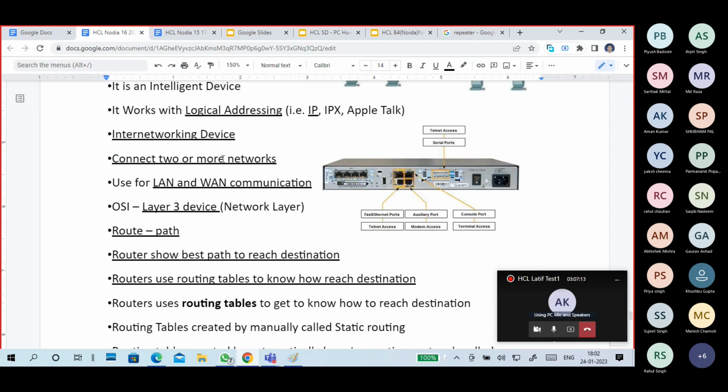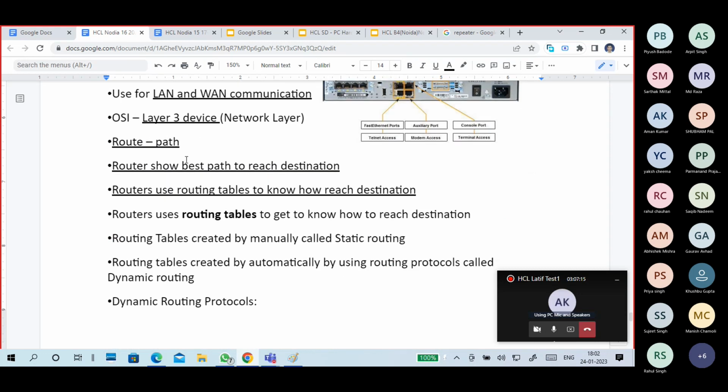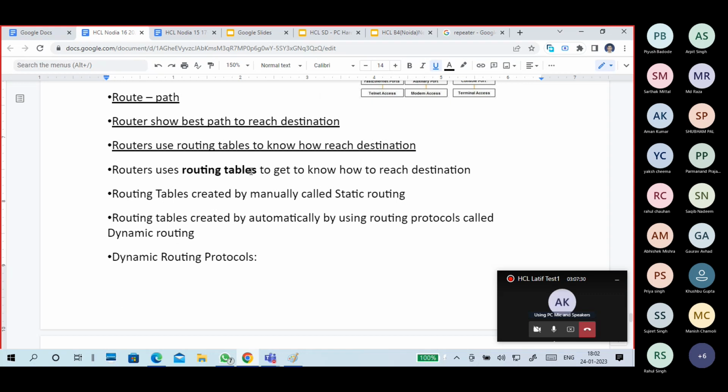Okay. Router, where are we? We are here, root path. Router shows the best path to reach the destination. Router uses routing tables to know how to reach the destination. What are routing tables? They tell you how to reach the destination.